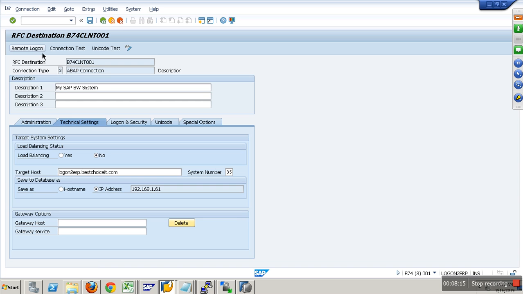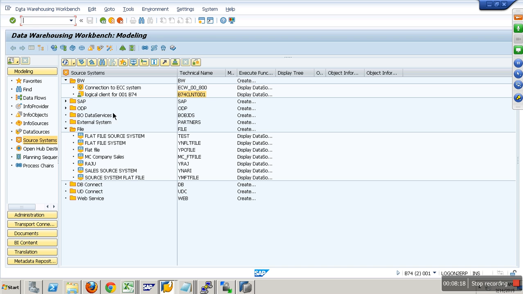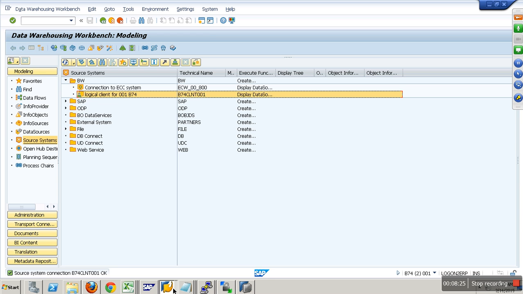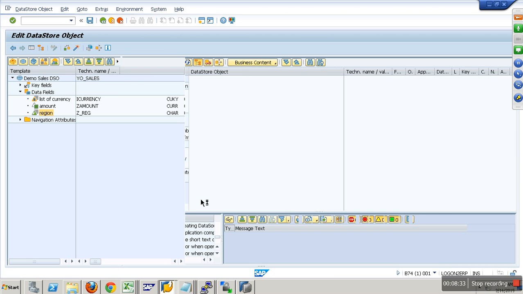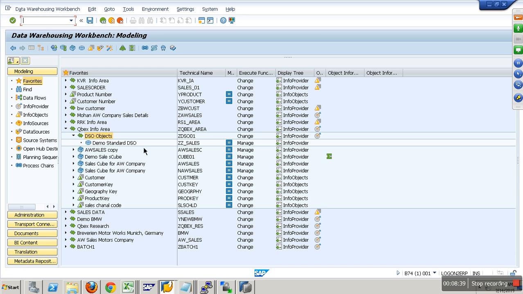Now it's okay, yeah. Now I'll say just activate once. Done. So my problem is fixed. Now I'll activate the DSOs. Now it's fine, activated. This is how you just create DSOs. Okay.